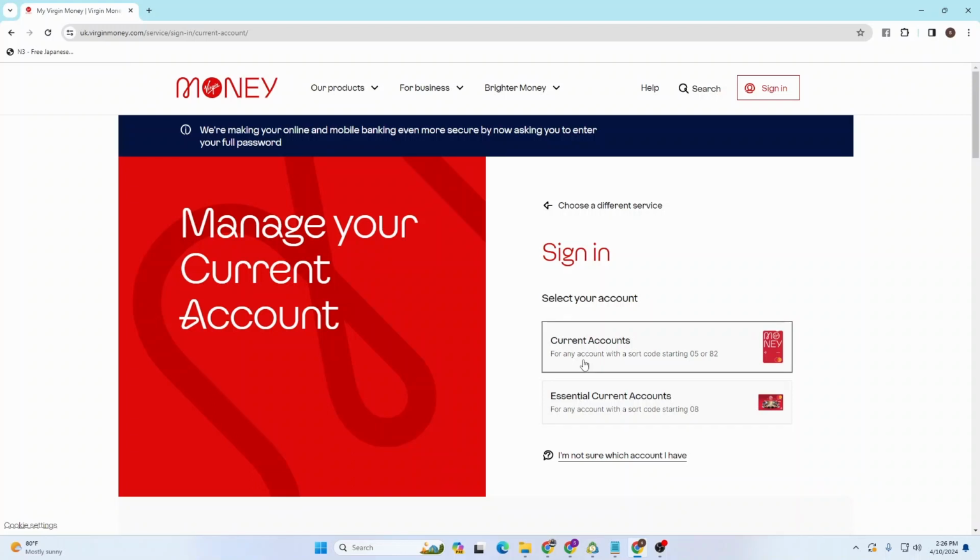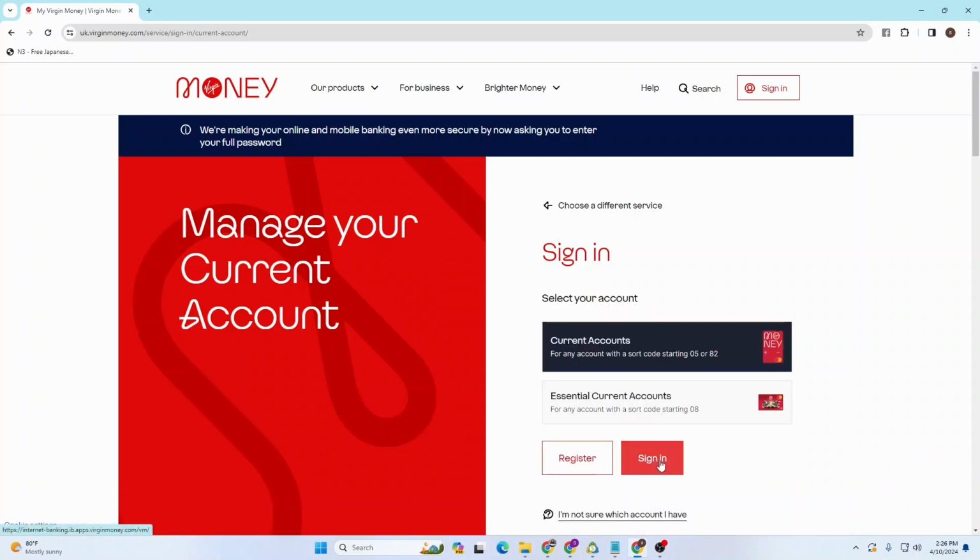For me, it's for any account with a sort code starting with 05 or 82, for any account with a sort code starting with 08. For me it's the 05, so let's click on this and let's click on sign in.